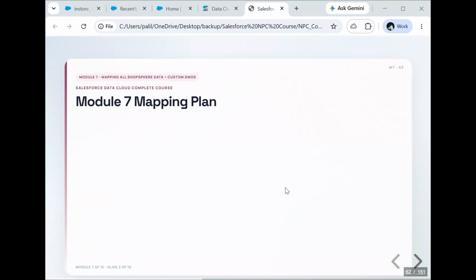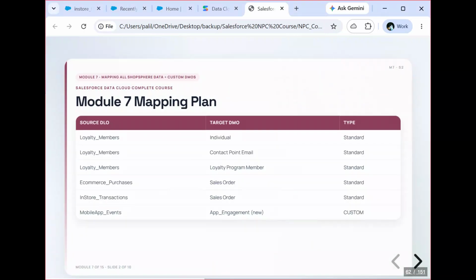Here is our plan. Loyalty members will map to 3 DMOs: individual, contact point email, and loyalty program member. Both e-commerce purchases and in-store transactions will map to the Sales Order DMO, and mobile app events will go into a custom DMO that we are going to create called app engagement.